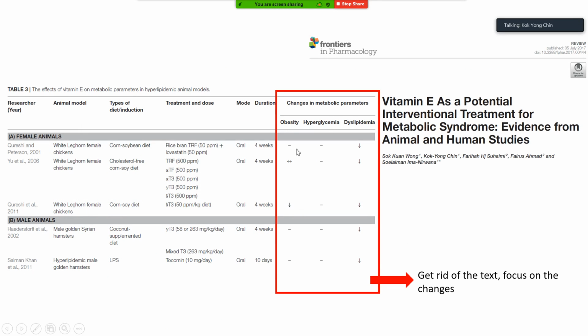Here also another study, vitamin E as treatment for metabolic syndromes. We take studies from animals and human studies. Here it's very simple. This chart is very ringkas. I'm sure that during the evidence collection process, the evidence table is much more complicated and much more wordy. But in the end, we use a simplified chart so that it doesn't look very wordy. We get rid of text. We only focus on changes induced by metabolic syndrome. So we have the usual ones: animal models, diet, treatment period, and things like that.